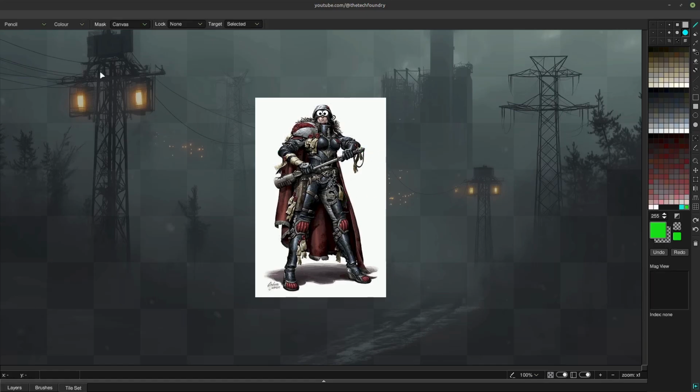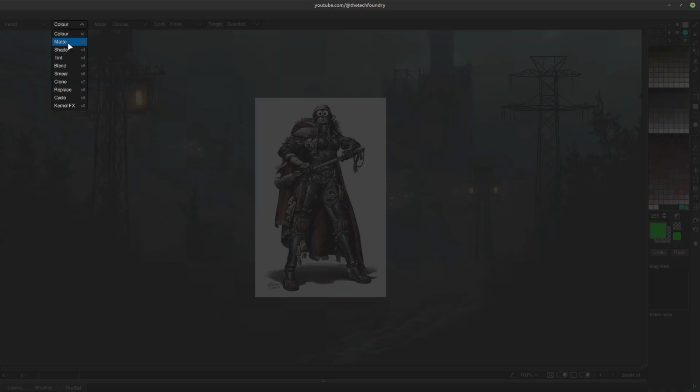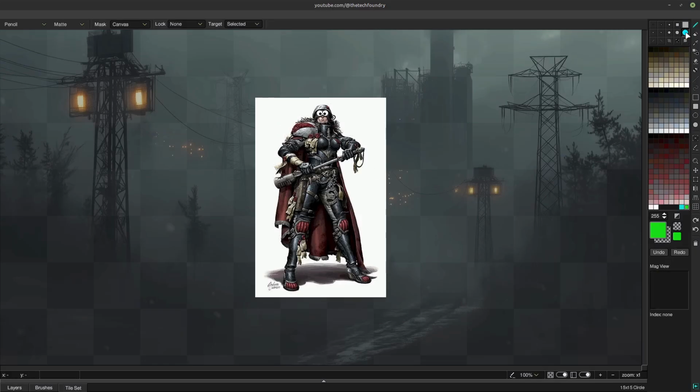So what else have we got? I said colour works, matte works, which is very similar to colour. When you've got a default brush, it'll come into effect more when you've got a custom brush. So we'll come back to that one in a future video.